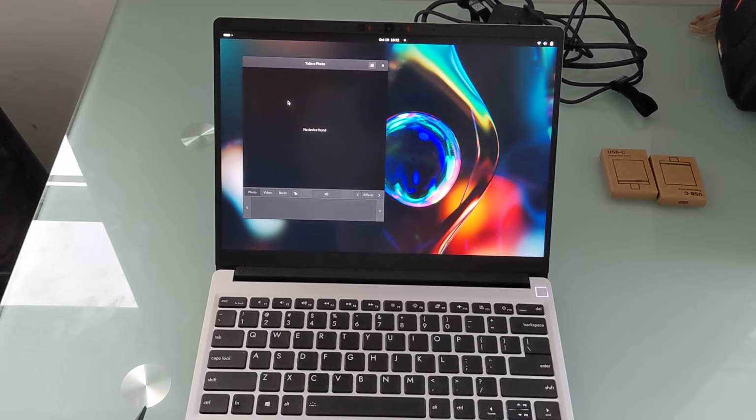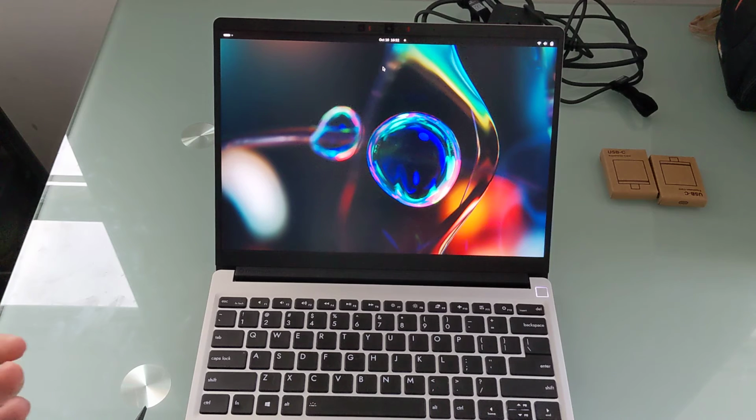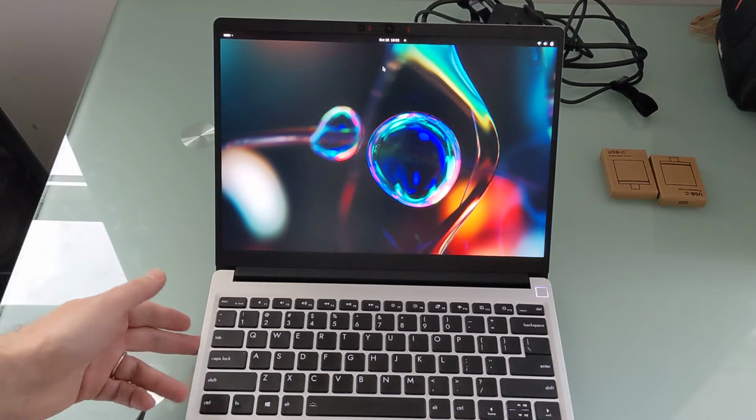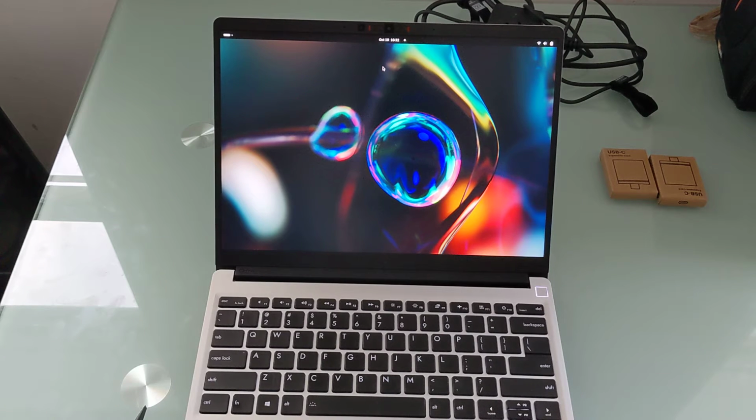So those aren't just camera shutters, they're actual physical kill switches that disconnect the hardware. So if you want a little bit of additional privacy, that's another nice feature that you get with this Framework laptop. In terms of performance, I've been really pretty happy.